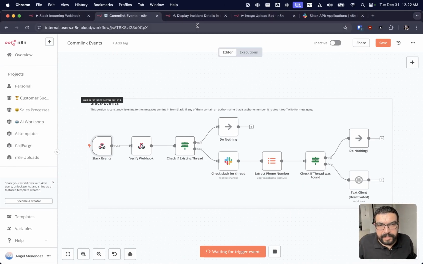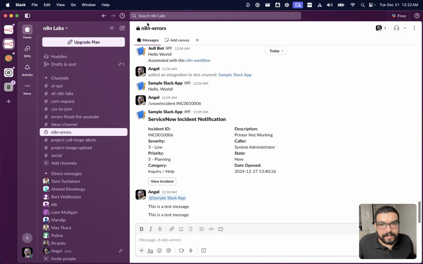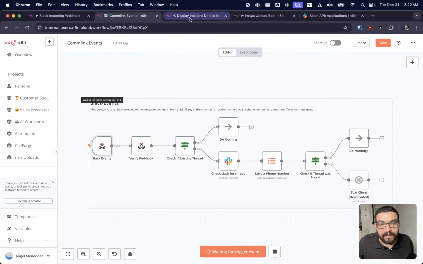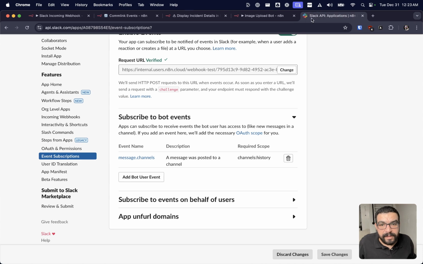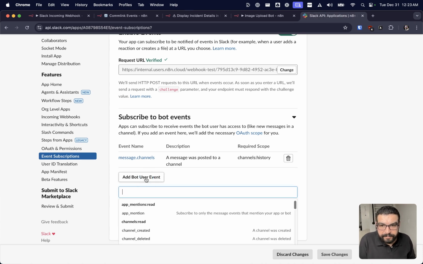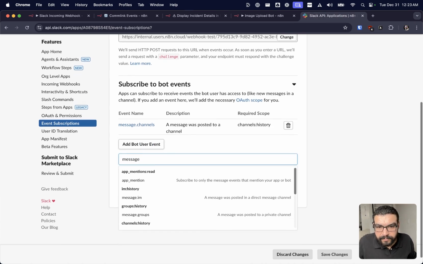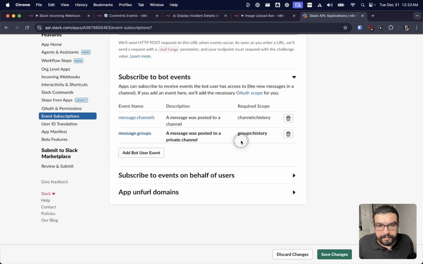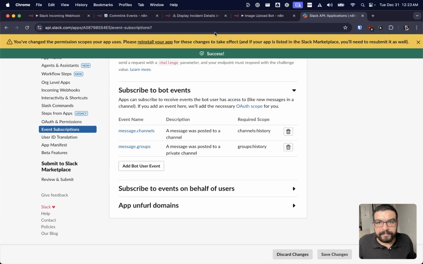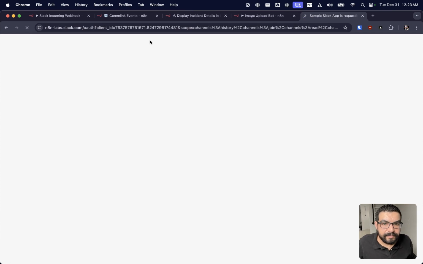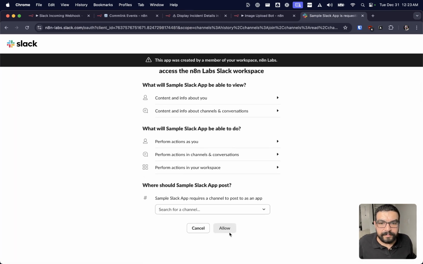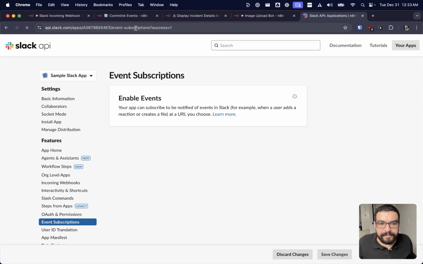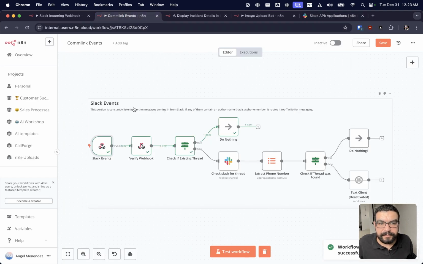Now, I don't believe that worked because it was a private channel, as seen here with the little lock. So that is different than a public channel. So let's add another scope. There we go. Private channel, save. We do need to reinstall. We'll do n8n errors, allow. There we go. Now let's start listening again.